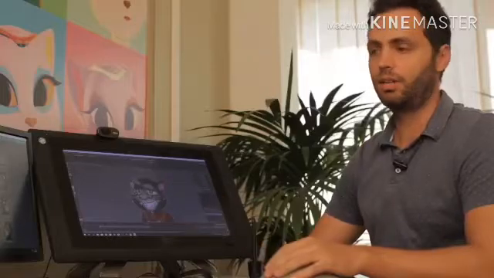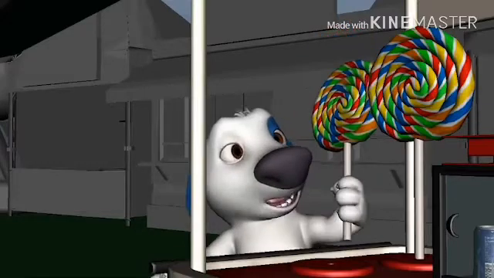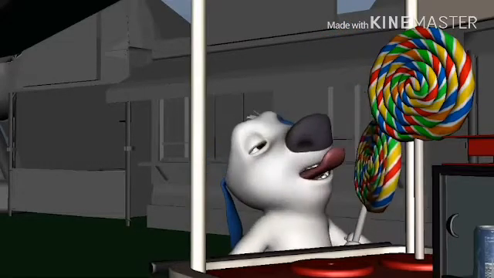And then animators will take that and we will animate. Animation is basically a sequence of images that will create the illusion of life.